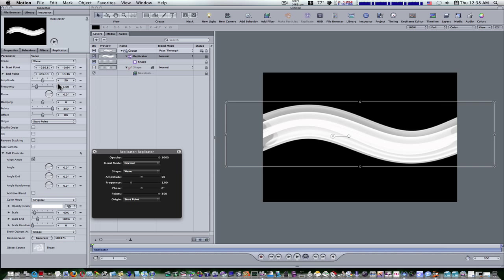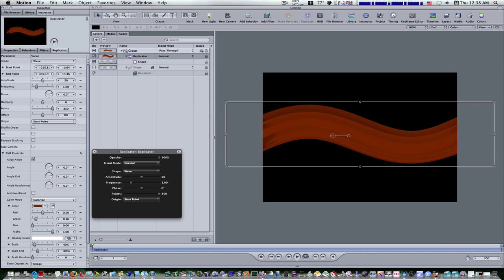Now in the cell controls section, set the color mode to colorize. Now you're free to experiment with the colors. I'm going to set it as this: I'm going to make the red 0.50, the green 0.16, and the blue 0. Okay? Now keep in mind that the color mode affects each replicator cell, not the whole replicator. So each shape is being colorized individually, not the replicator as a single image.